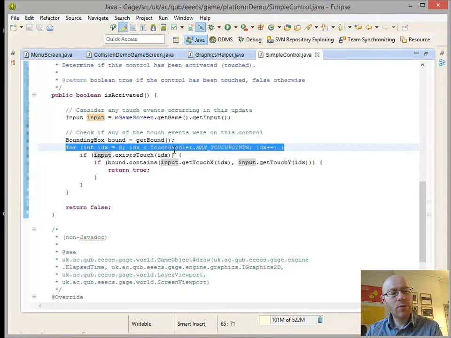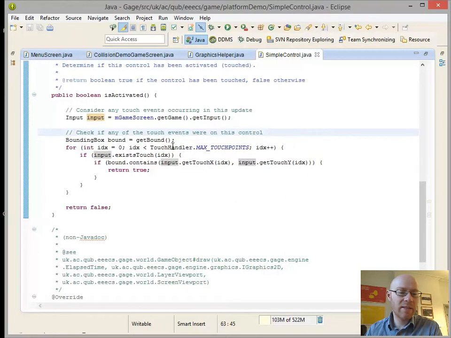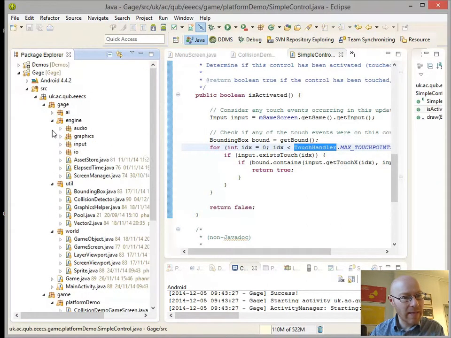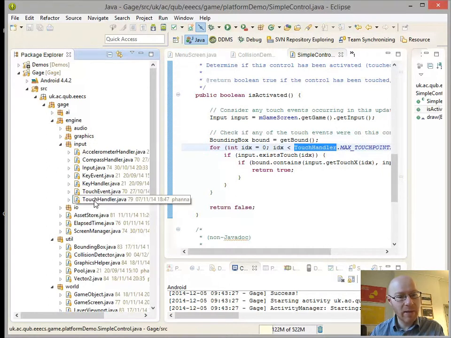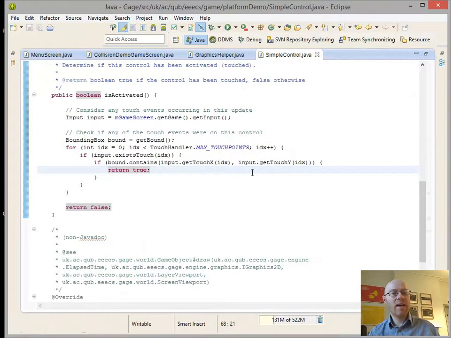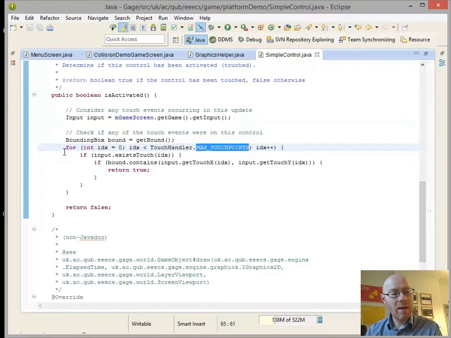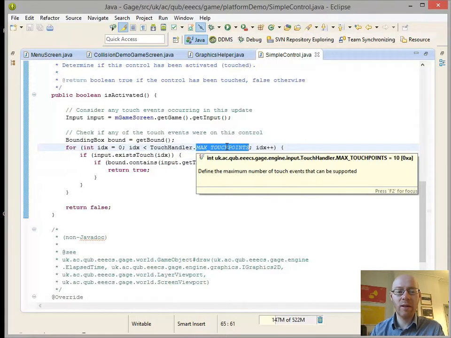We're then going through, and this assumes you've explored the underlying architecture, that within our main input class we have a touch handler, and inside the touch handler it defines the maximum number of simultaneous touches that you can have on the screen. In this case it's set to a value of 10. So our touch handler, which the input manager uses, says I can support up to 10 simultaneous touches, or touch IDs. So we're going to check, do we have a touch event with an ID of 0, 1, 2, 3, 4, all the way up to our maximum.